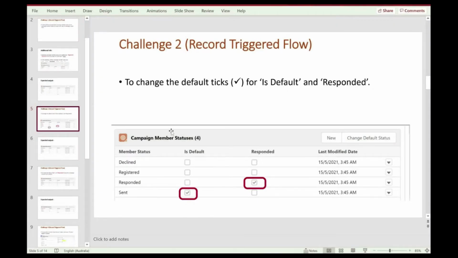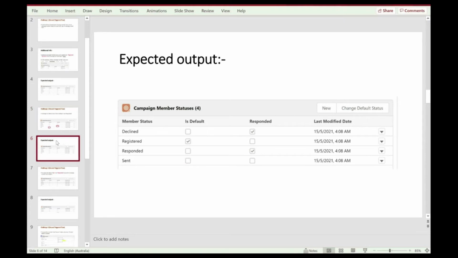So the challenge number two is to change the default ticks for the is default and responded. By default, the is default is checked against the sent status and responded is checked against the responded status. We want to play around a little bit and have it as shown here. So that's the expected output. We want the is default to be checked against the registered, the responded against the responded and the declined.